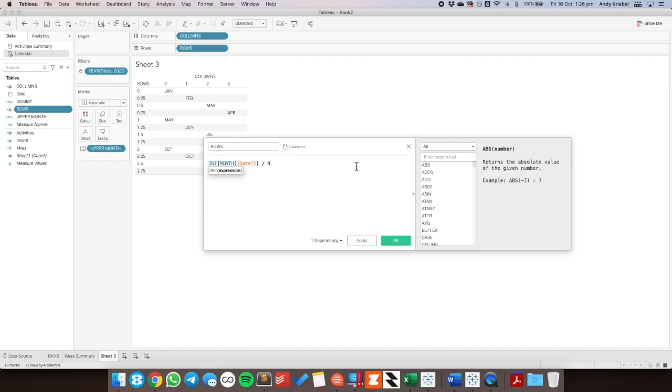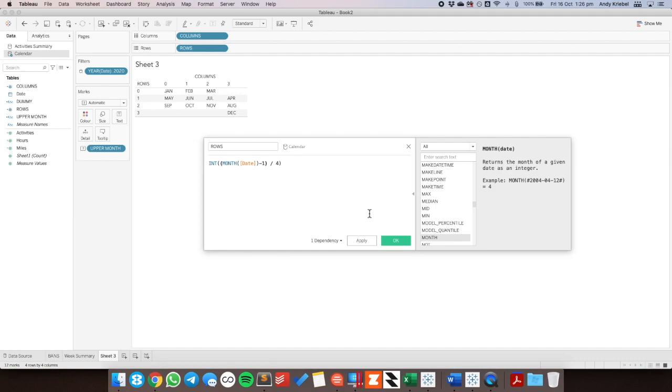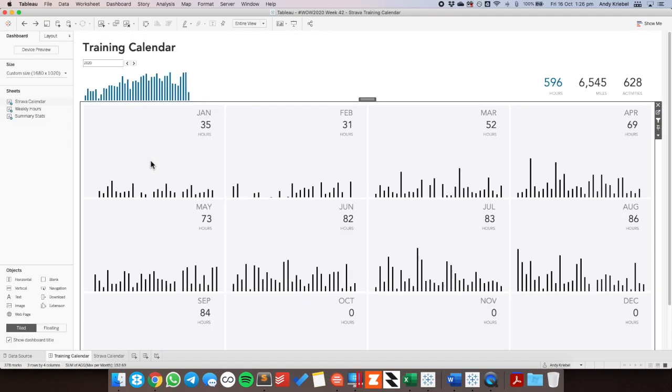I think this might need to be, let's see, so we need to do the month, so that's 1. Yeah, I think I need to do minus 1, and then like that, I think. Let's see, nope. And apply. Okay, so now we're off by 1 again. So month, date, minus 1, maybe like that. I forget what the calculation is. There we go. Okay, so that gives me my rows and my columns, which is good. So you can see I've got my nice little layout here.